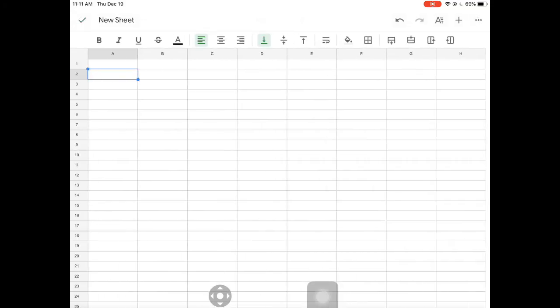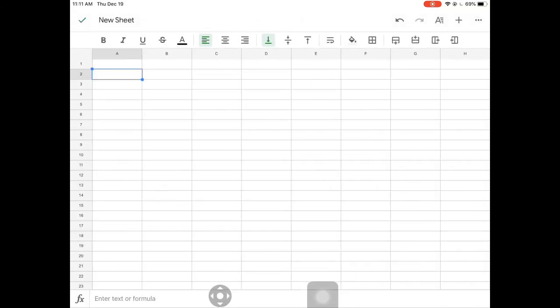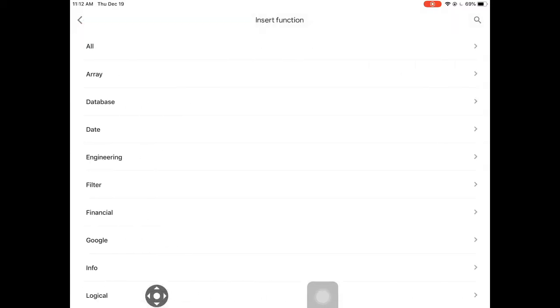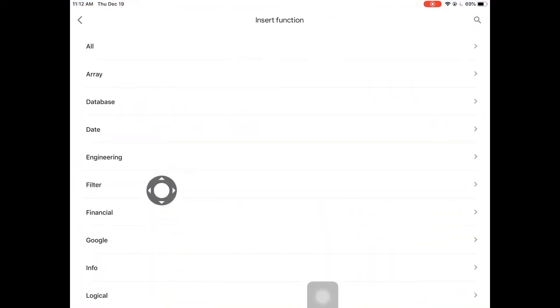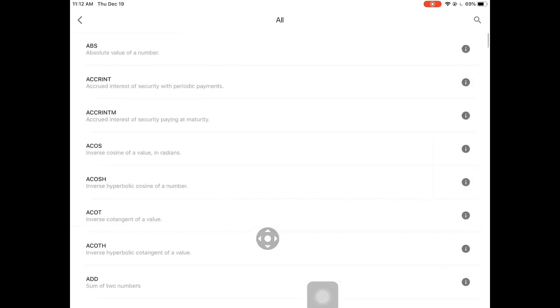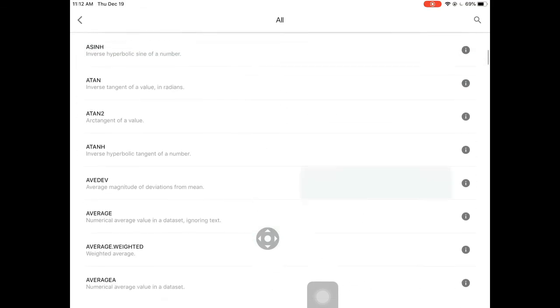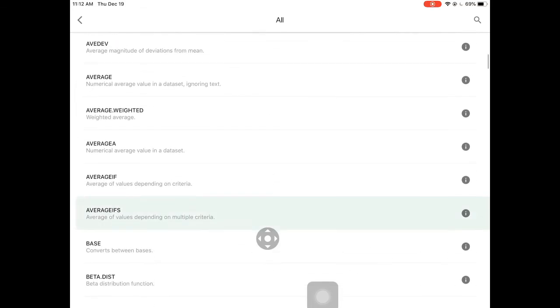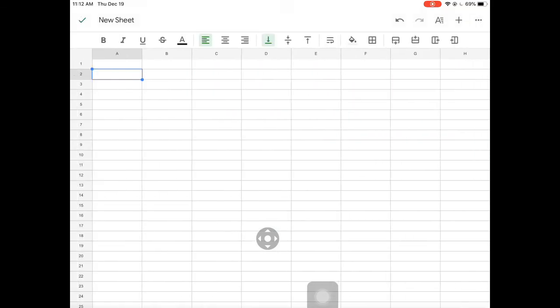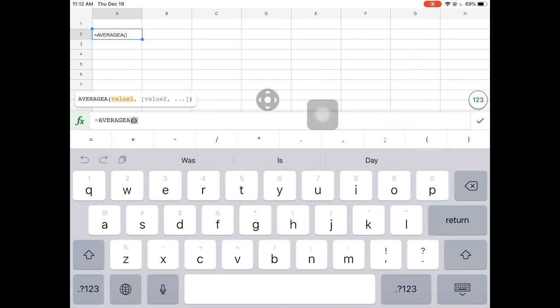If I have a specific formula where I need to insert a specific function, then I tap the FX, the function button, and then you can tap and select which one it is that you're looking for. So maybe I'm going to tap All, and then I can run down and grab whichever one I want. Maybe let's add an average. And then it's going to ask what values, and you follow its prompts from there.